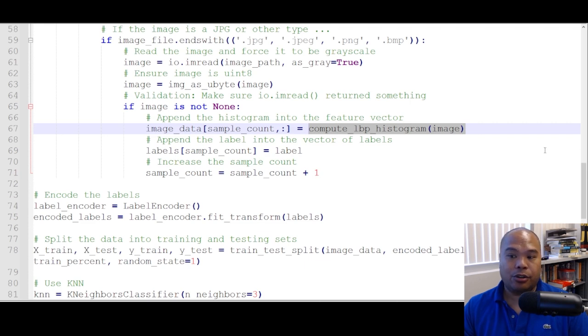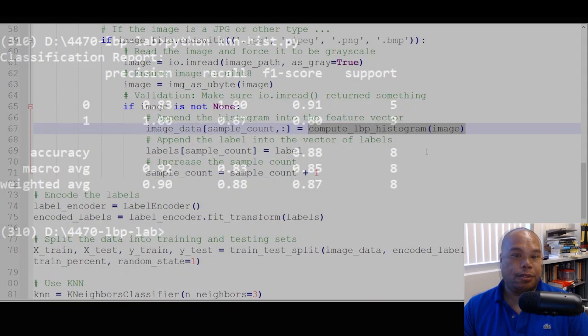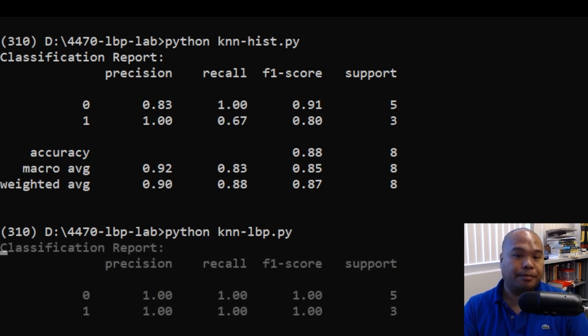All right, let's go ahead and run this in the console and see what happens. I have my results up here from the previous step, just so that we can compare them. Let's go ahead and run that LBP code. I'm hoping it does better, but let's see. Whoa. 100%. Wow, that is really good. Well, I did say that I suspected it to be better, right?